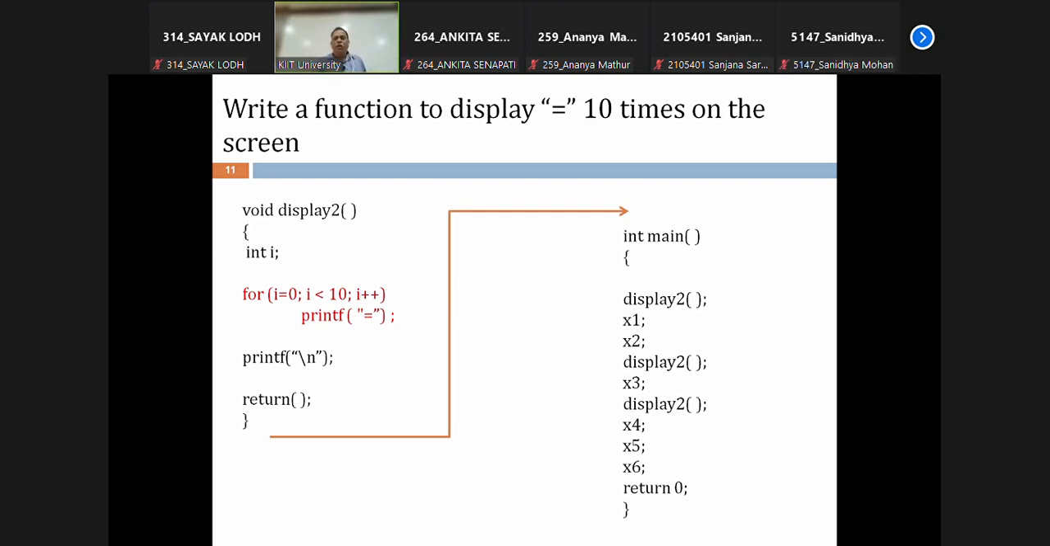Yes, sir. So now my main, when it gets executed, will it display 3 number of equal or 30 number of equal? 30 equal in 3 lines. Yes, sir. Each row will have 10 equals. Is it understood? Everyone, tell me yes or no. Yes, sir. Everyone understood this? Very nice.